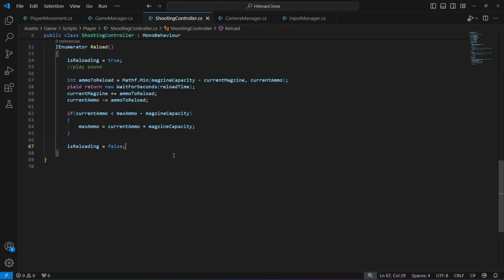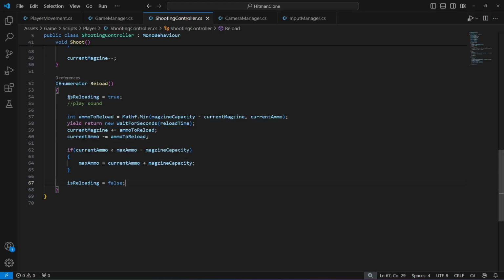That is it. Now let me explain in detail what is happening here. First of all, we set the is reloading flag to true, indicating that the weapon is currently in the process of reloading. Then, what we do is calculate the amount of ammo needed to fill the magazine to its capacity, but that does not exceed the available current ammo. This ensures that the magazine is filled as much as possible without taking more ammo than the player has. After that, we pause the coroutine for the duration of the reload time.